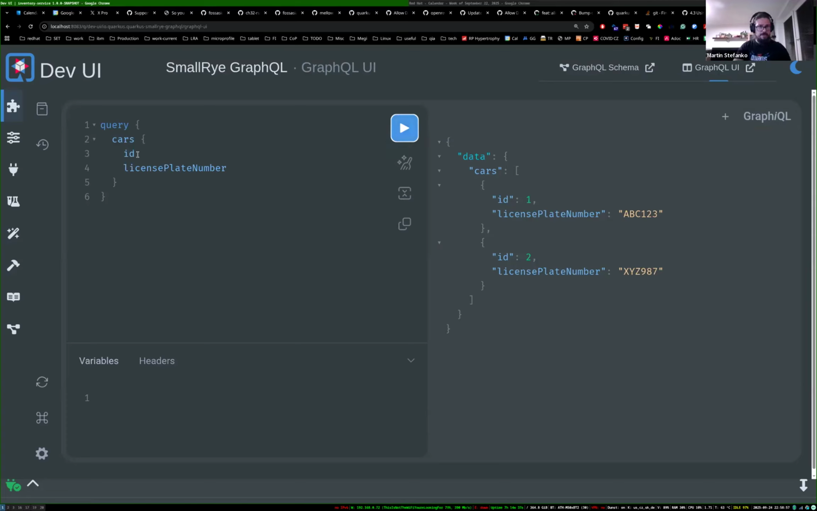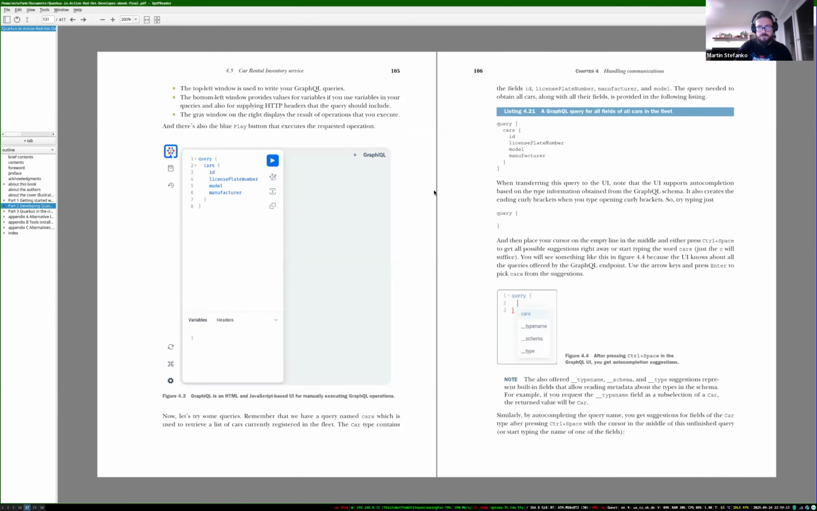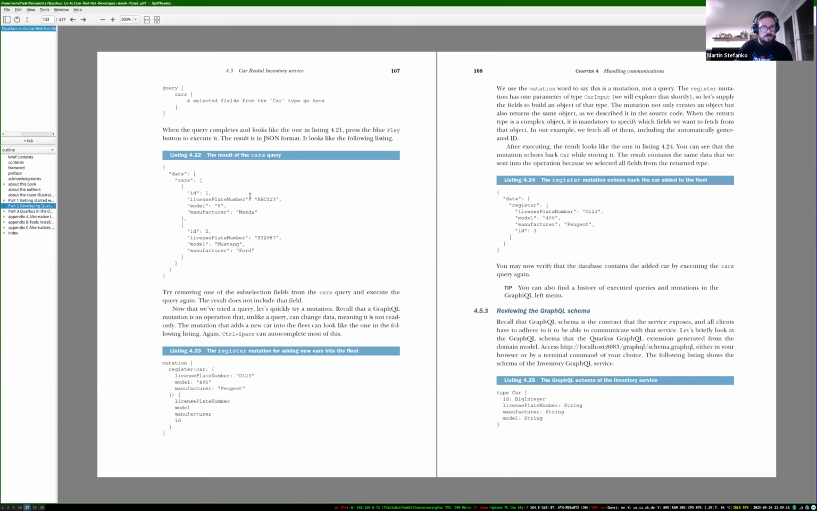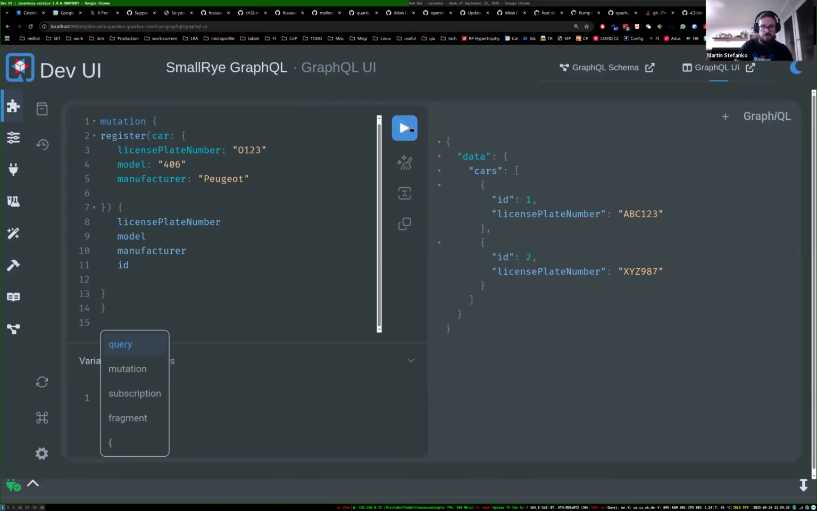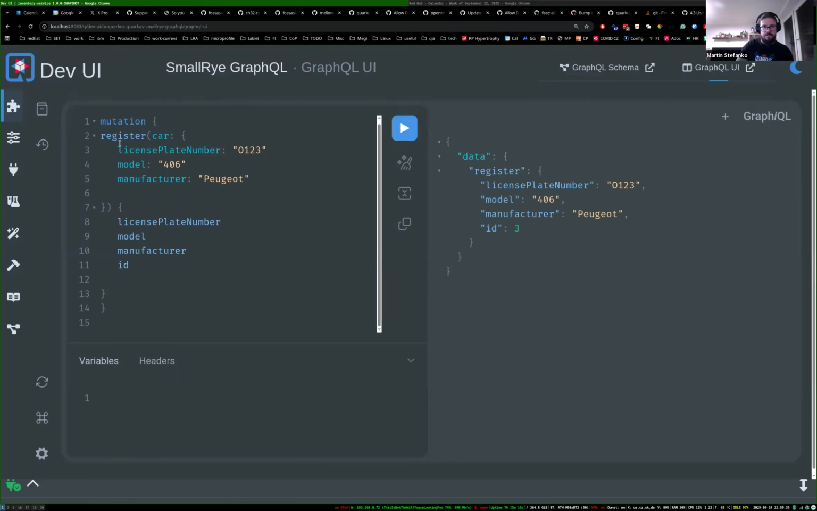So extremely useful. Again, if you want to do a mutation, what was the name? Register, ID. I think it was like this. Let me copy paste it from the book to save some time. All of this is written here, so you don't need to remember this. So if I copy paste the mutation from the book, boom. Hopefully it's valid. You will see that I am registering a new car, basically in this way.